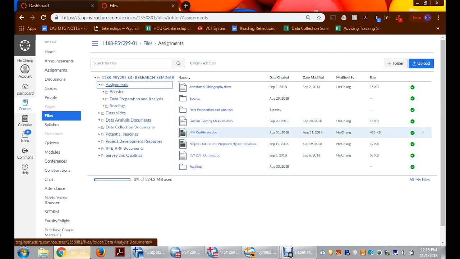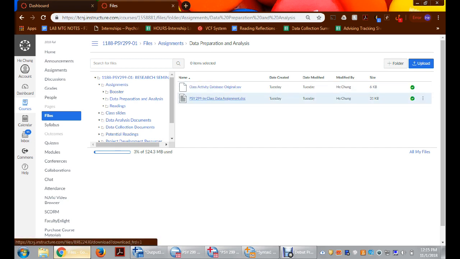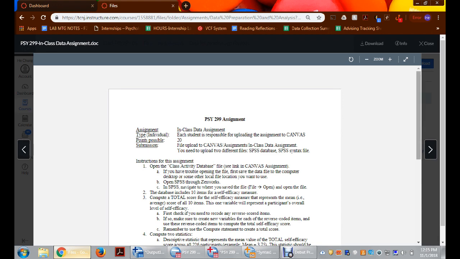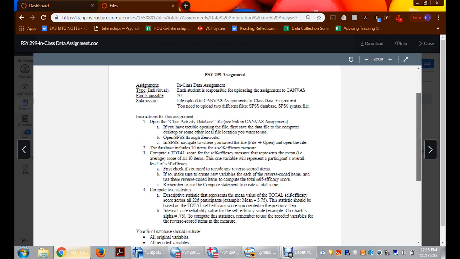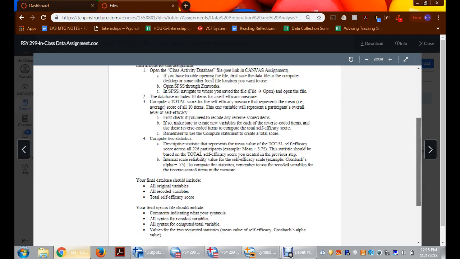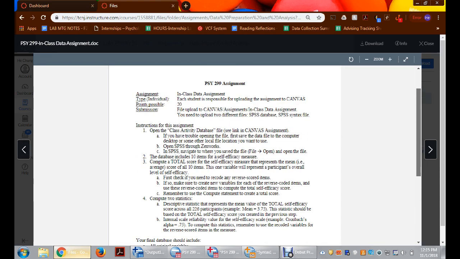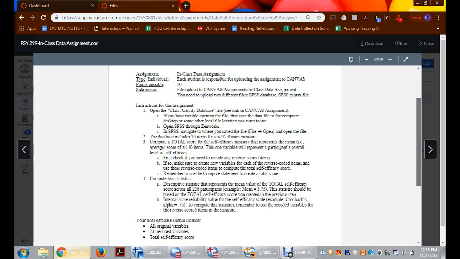Assignment, data, preparation, and analysis. In-class assignment. 2 files, right? You need to have 2 different files, SPSS database and SPSS syntax file. And I'll bring up a copy of this for everybody on Monday if we meet somewhere on campus.